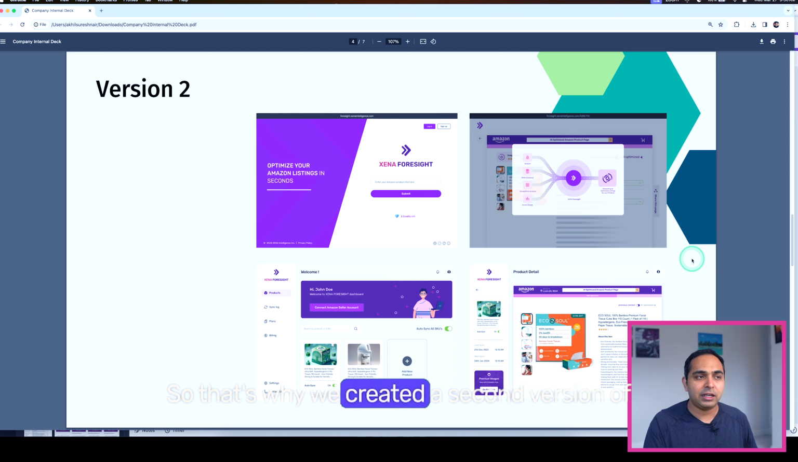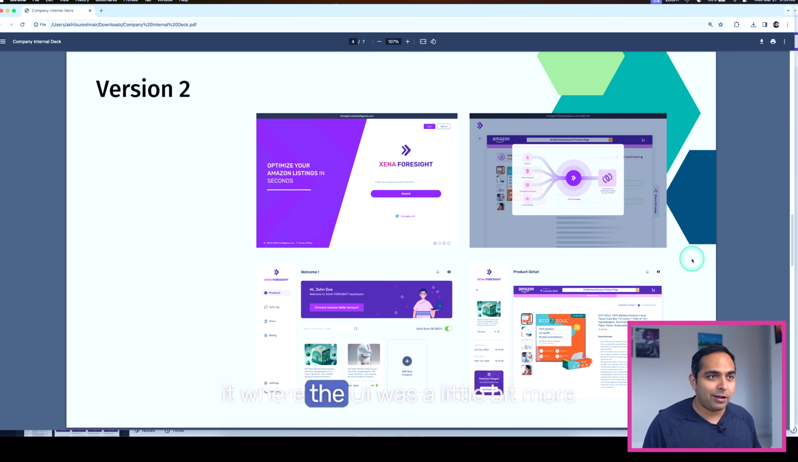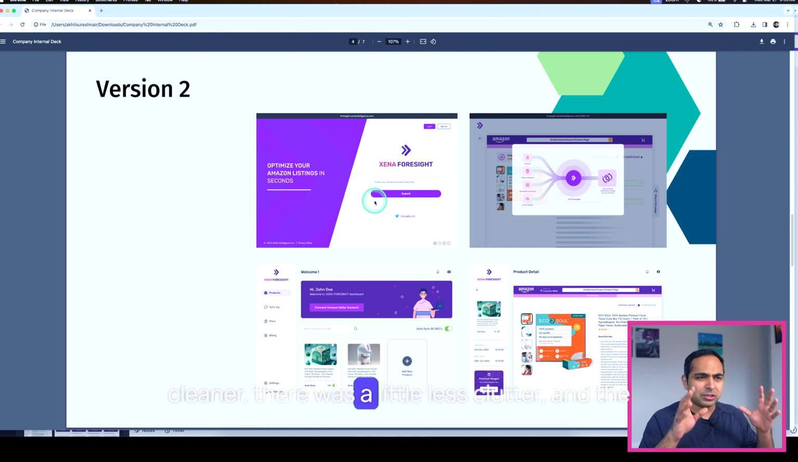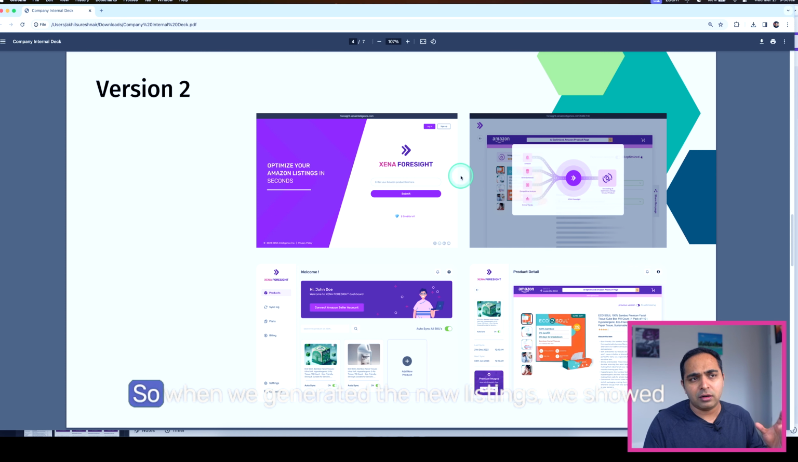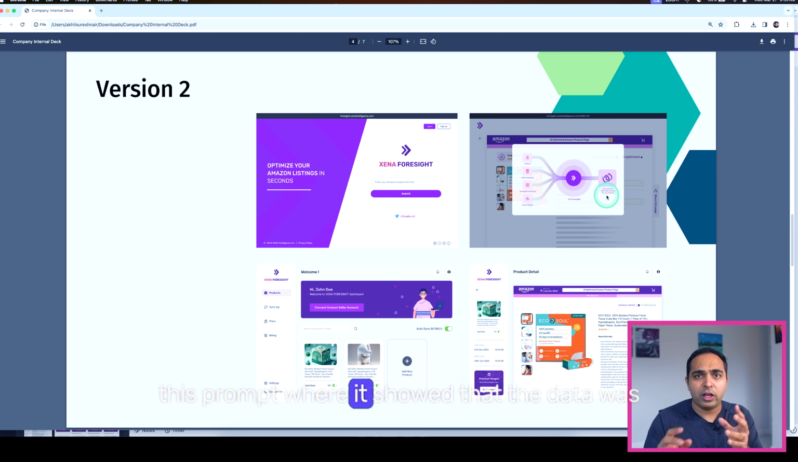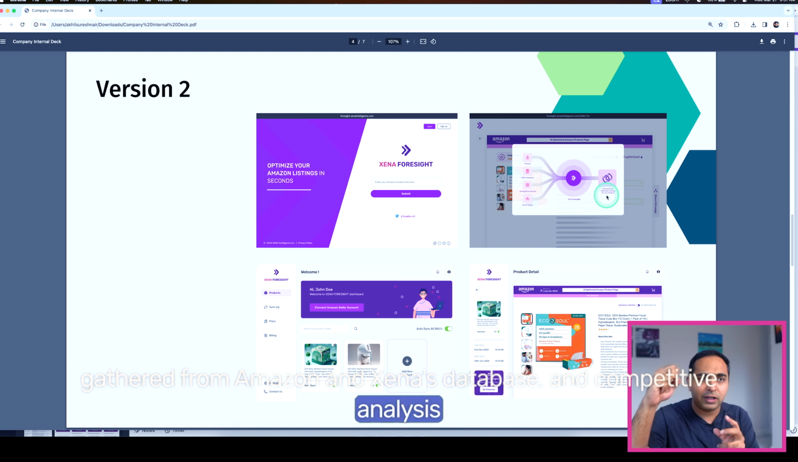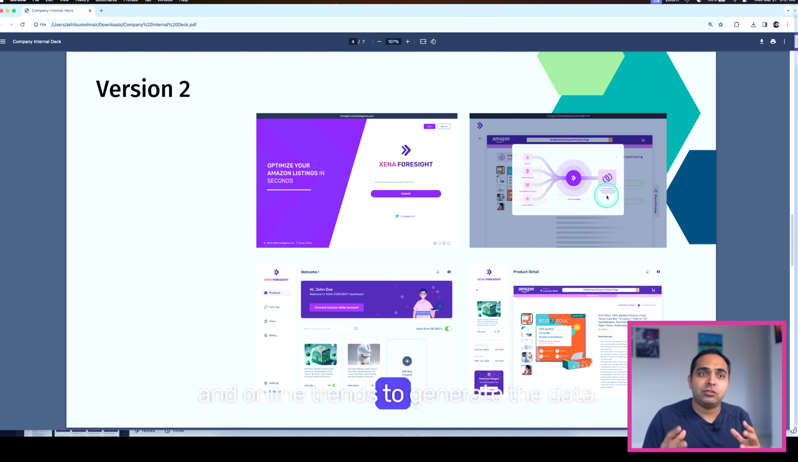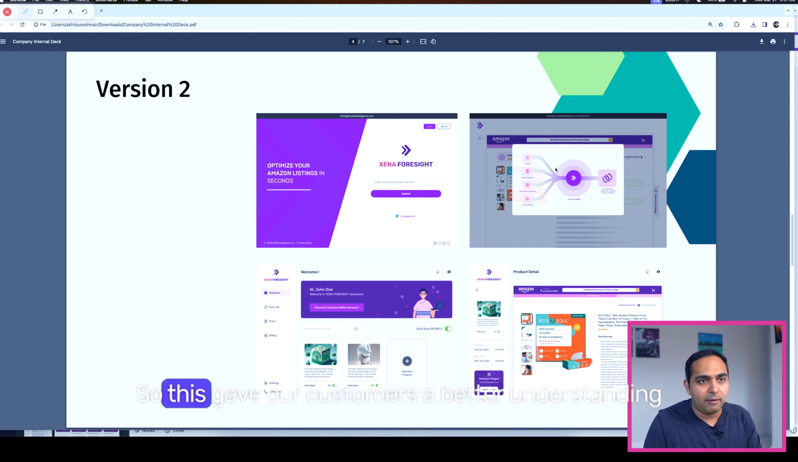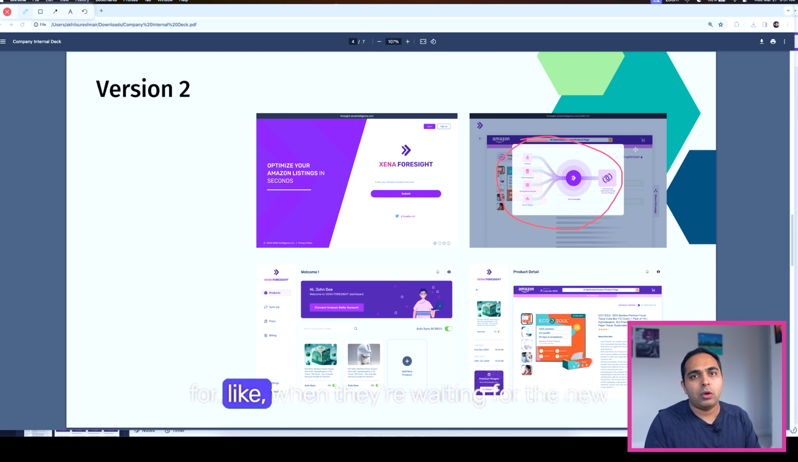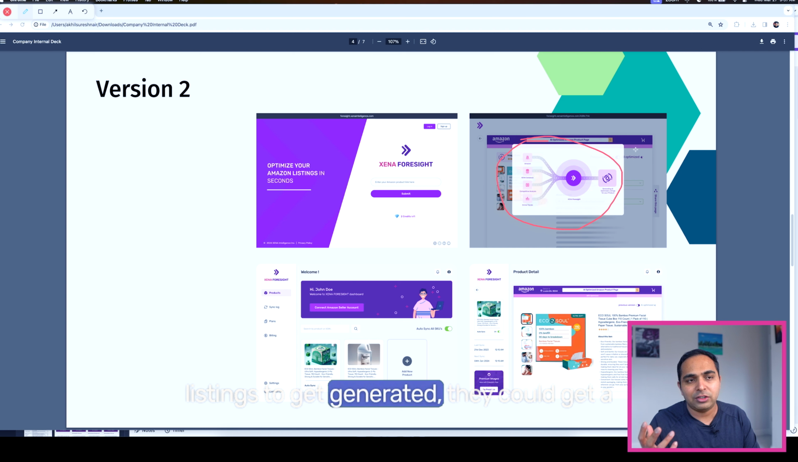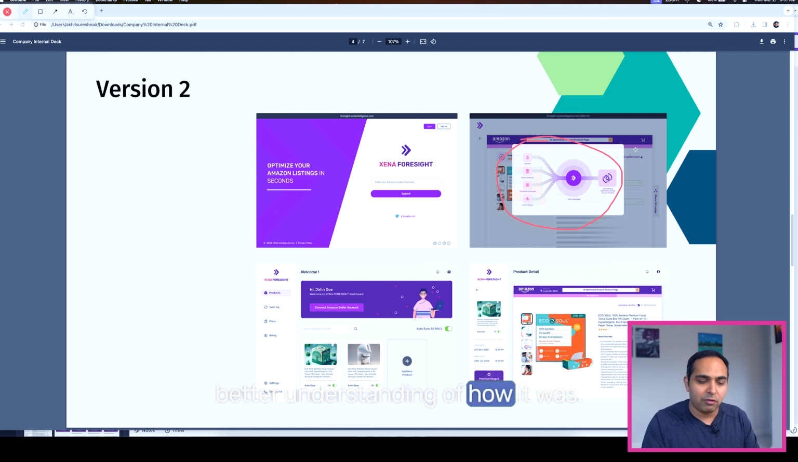So that's why we created a second version of it where the UI was a little bit cleaner. There was a little less clutter, and the prompts were a little bit clearer. When we generated the new listings, we showed this prompt where it showed that the data was gathered from Amazon and Xena's database and competitive analysis and online trends to generate the data. This gave our customers a better understanding of how it worked while they were waiting for the new listings to get generated.